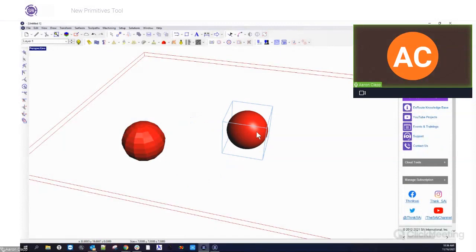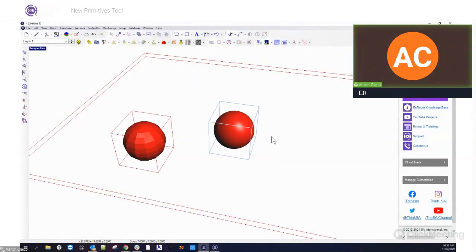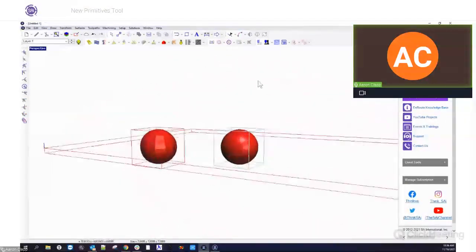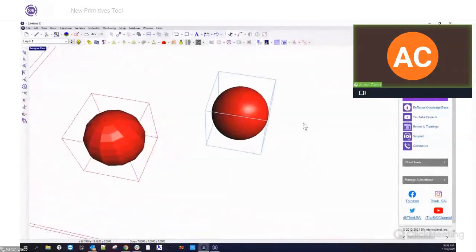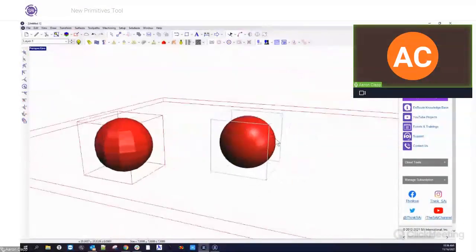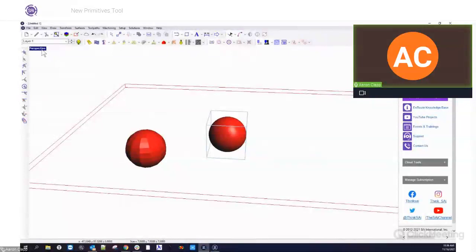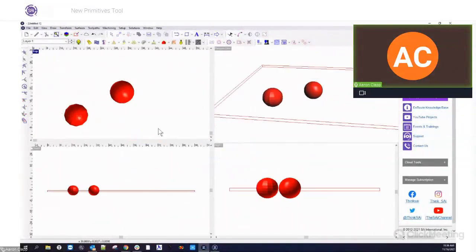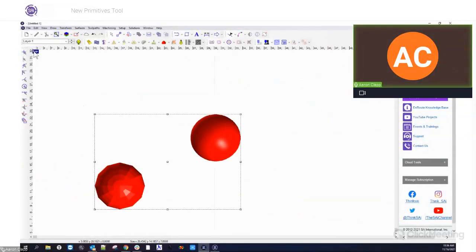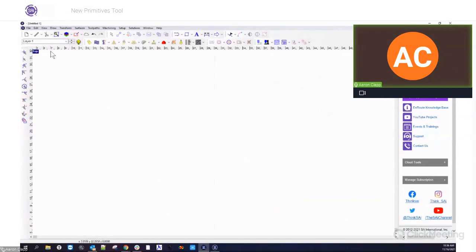And as you can see, we can move these around, we can pan, and we can tilt, and that 64-bit is really helping us out here. So we're able to do this very, very smoothly. So let's take a look at some other shapes here and some other things that we can do with this primitives tool.